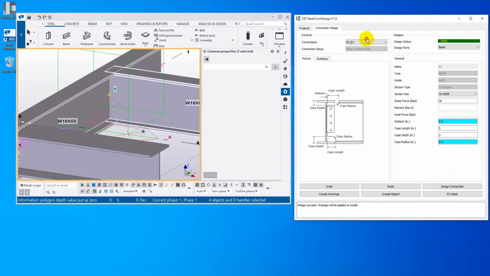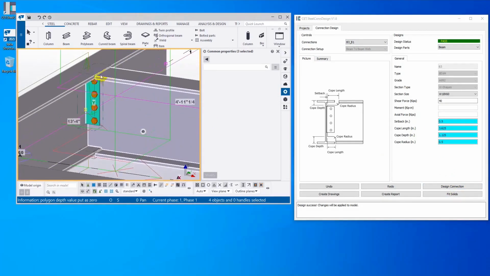Next, we'll proceed to design the B3_B1 connection. Upon completion, you'll observe that the beam web connection B3_B1 has been successfully established, with beam B3 coped at both the top and bottom. Once again, we can adjust the cope length to 5.5 inches, the depth to 3.5 inches and the radius to 1 inch, if desired.